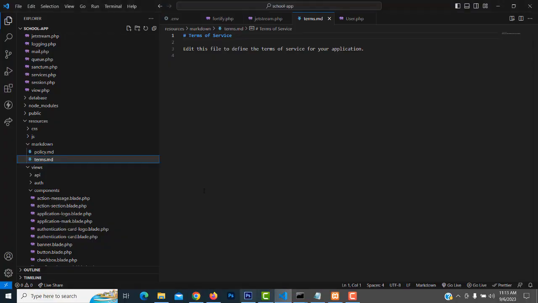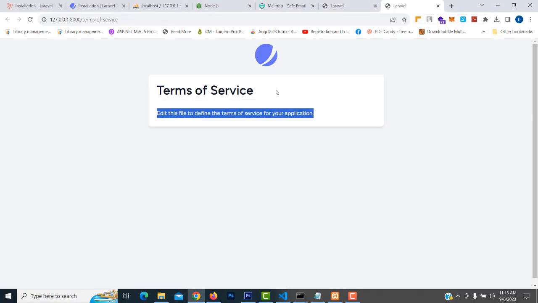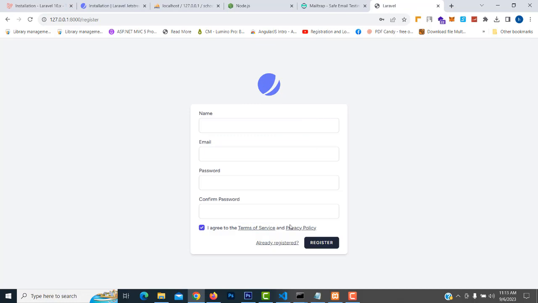Here, whatever the terms and conditions are, you have to write them over here. That will be displayed over here, right? That's the thing we have to do. When you click the account, we have to enable the privacy and policies over here, right?